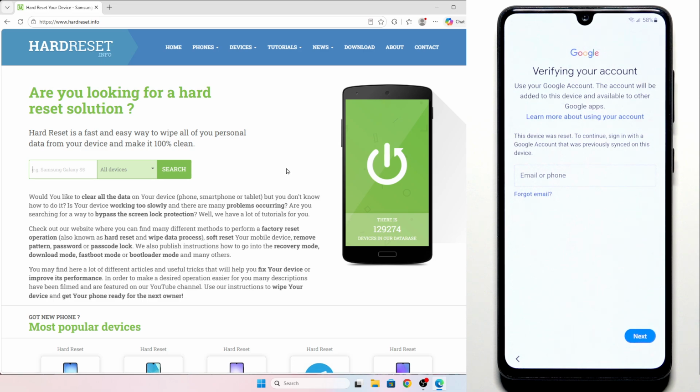Hello, in this video I'm going to show you how to bypass Google account verification on Samsung Galaxy A41.